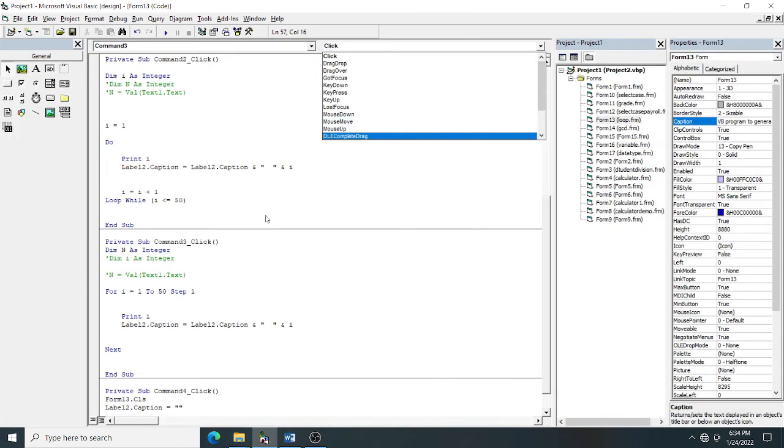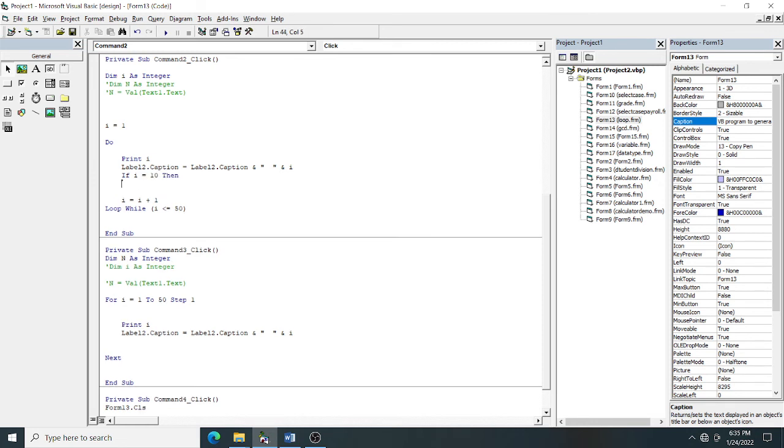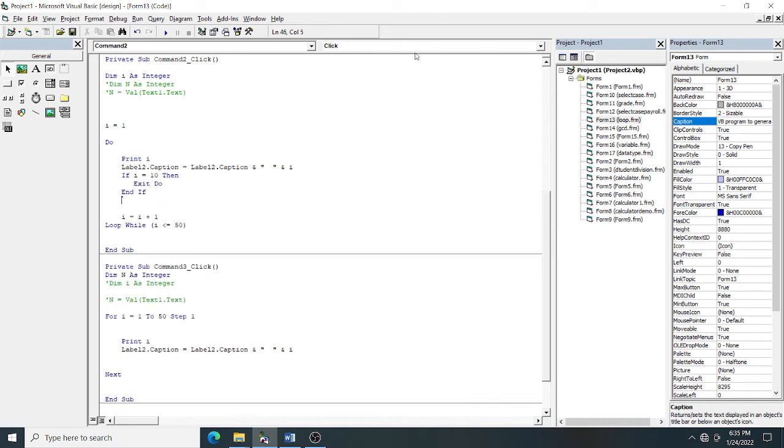So I will put some condition. How to exit the do loop? Here also I will use an if statement. If i is equal to, this time suppose 10, when i becomes 10 you just exit the loop. So I will simply type Exit Do, then End If.